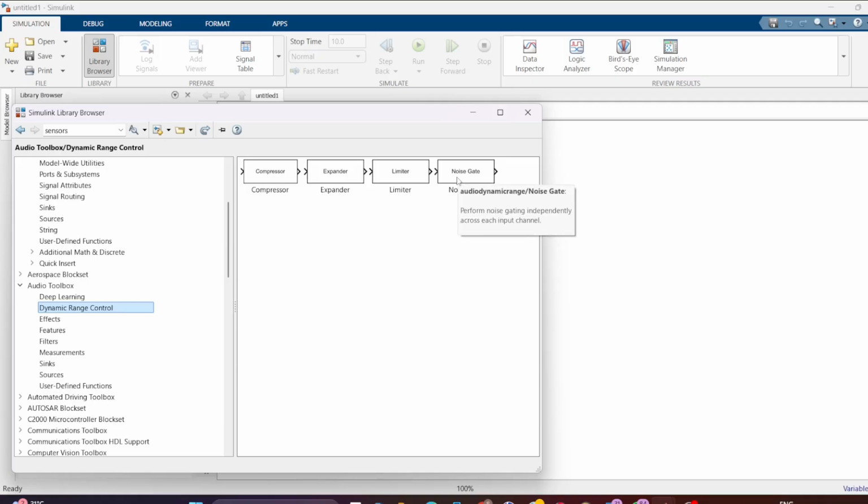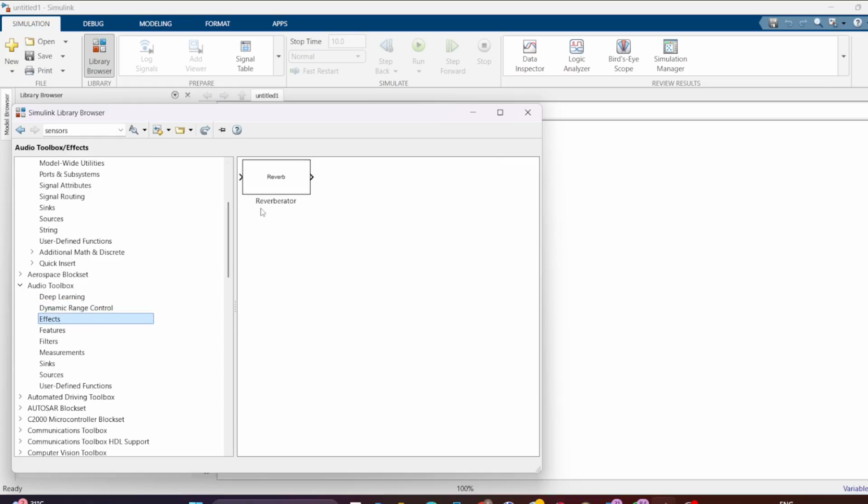The use of noise gate is that it removes signals below a certain threshold. It eliminates background noise when no music or speech is present. It is used in live performance, voice recording, and streaming. For example, the mic turns off when you are not speaking. Then we have effects. In effects there is a block called reverberator.